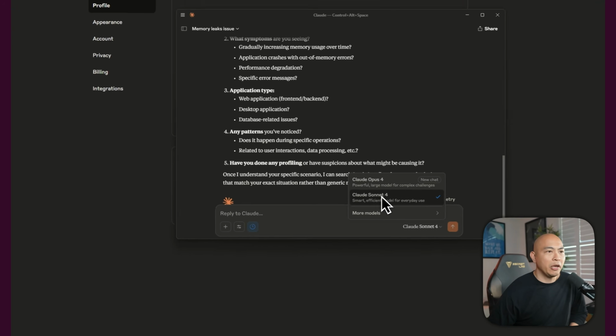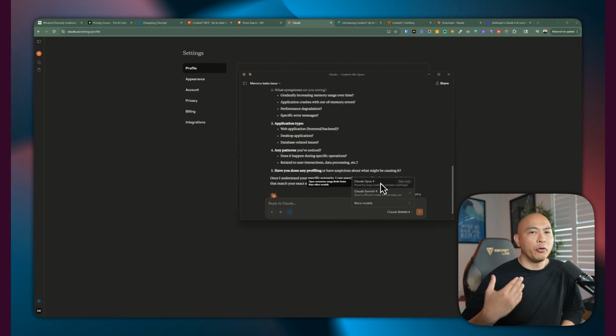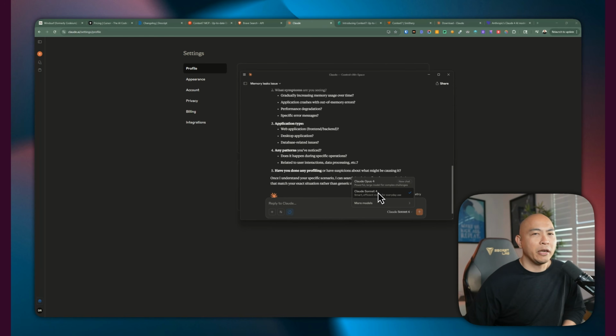I just use Sonnet because it's quick, but if I'm going for more complicated tasks where Sonnet 4 is not enough, I would switch to Opus 4. But generally, Sonnet 4 is good enough for 90% of the queries that I provide Claude.